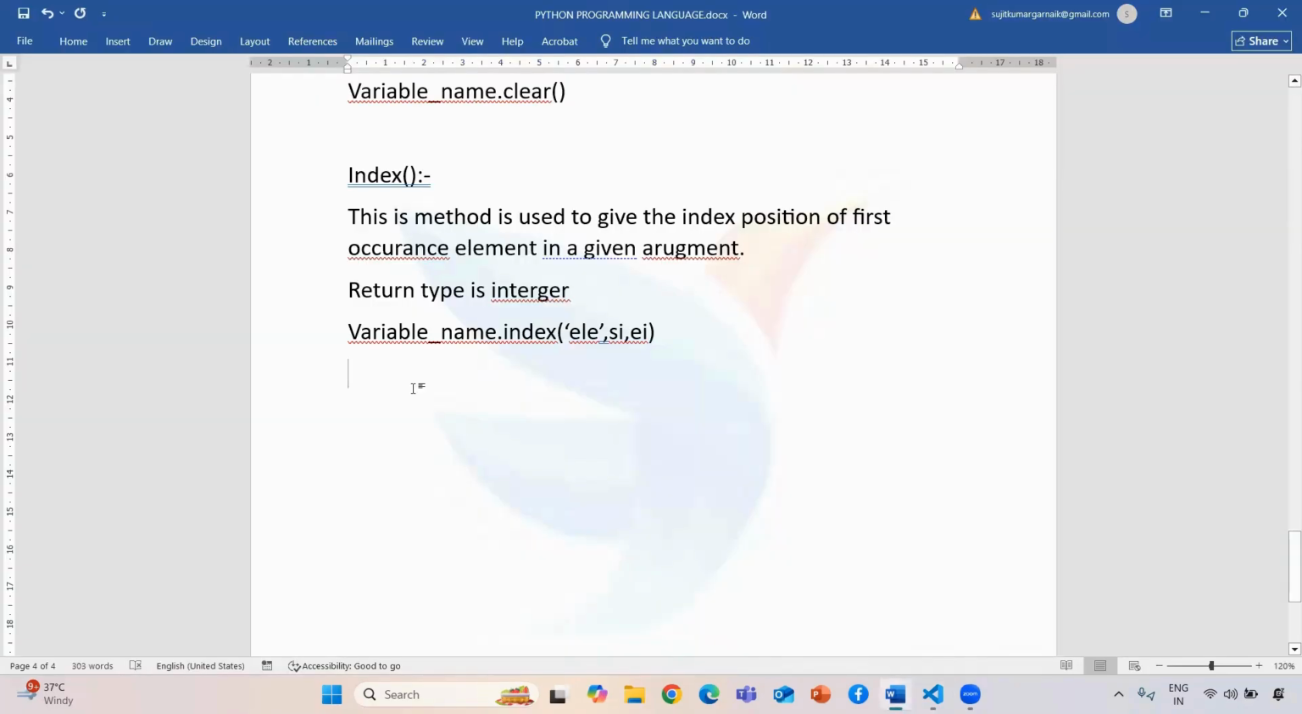Okay, guys. Then the next method is count. So what is the use of this count? This method is used to give the number of occurrences of a given element. Means if you are taking a list, my requirement is to find how many times 1 is there, how many times 2 is there, just like that.